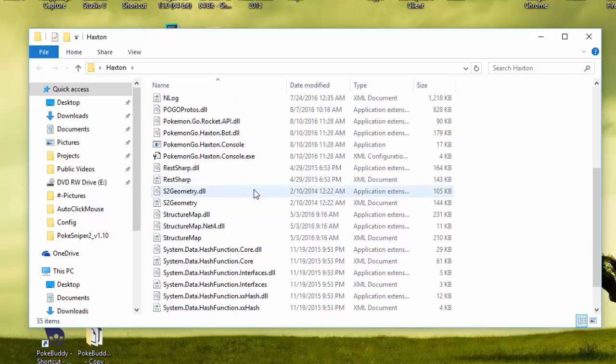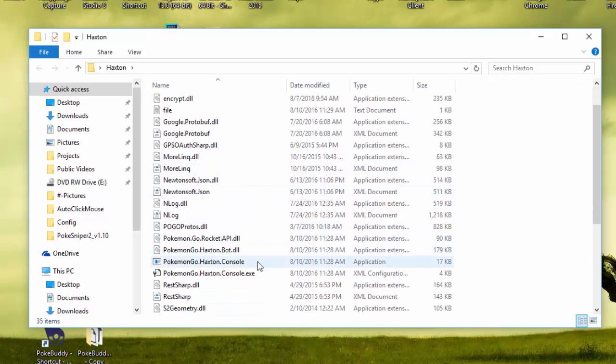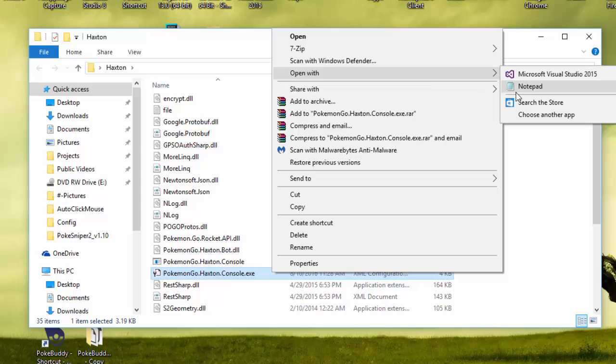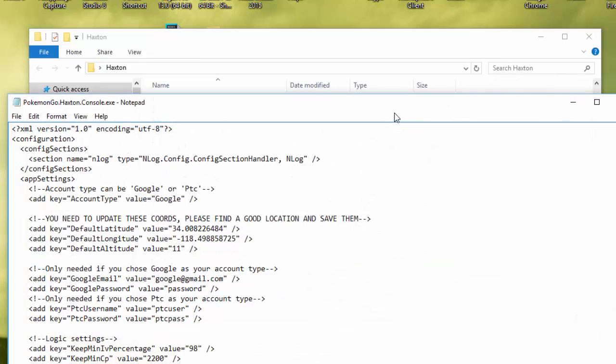And the first thing you want to do is go to the config file, the XML config. It's called PokemonGo.Haxton.console.exe, and under type it is XML configuration. It's 4 kilobytes, and you want to right click and hit open with Notepad. If it's not already there, it'll probably say more options, and you'll be able to find Notepad or WordPad, both about the same thing. They do the same job.